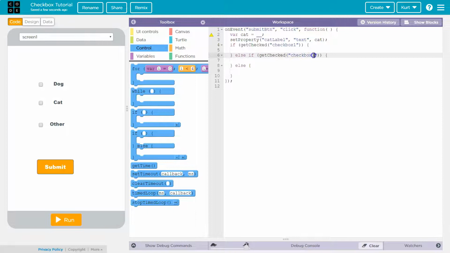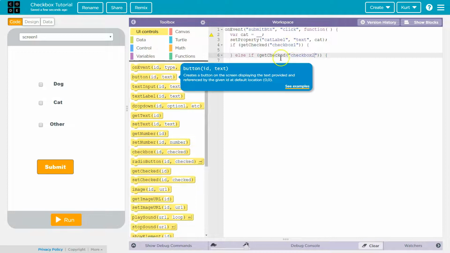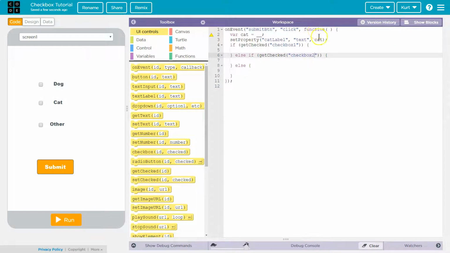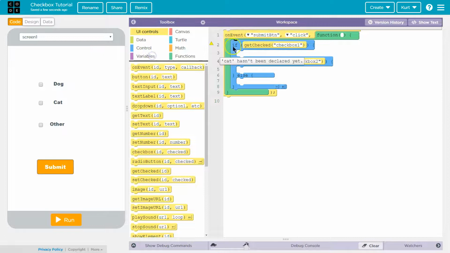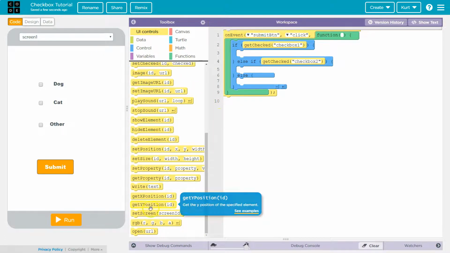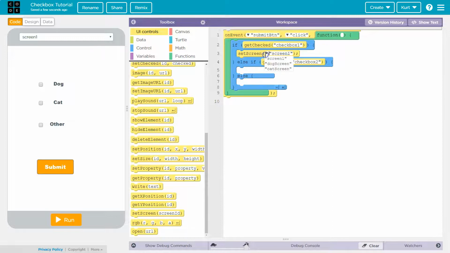Get checkbox two. Okay, so if this is equal to true, and the only way it's equal to true is if it's actually checked, then we're going to go to page... real quick, let me get rid of set property. Get rid of this. Then we're going to set the screen. So what would you set the screen to? Well, the dog screen, right?